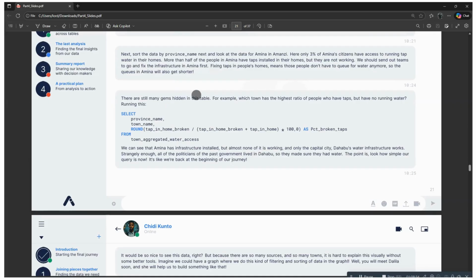There are still many gems hidden in this table. For example, which town has the highest ratio of people who have taps but have no running water? So if you run this, we can see that Amina has infrastructure installed, but almost none of it is working. And only the capital city, the Habu's water infrastructure works. Strangely enough, all of the politicians of the past government lived in that, so they made sure they had water.